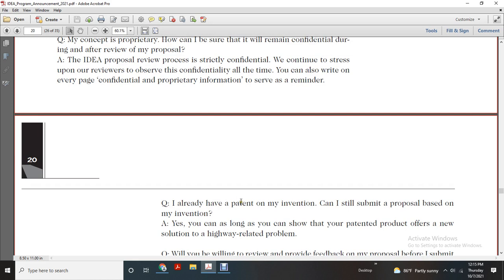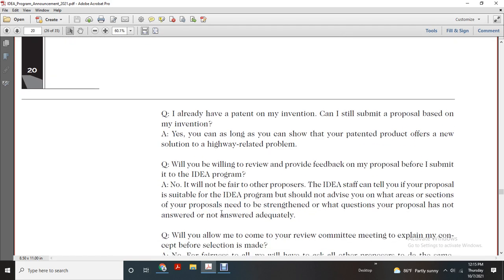I already have a patent on my invention. Can I still submit a proposal based on my invention? Yes, you can, as long as you show the patent and the product offers a new solution to a highway-related problem.